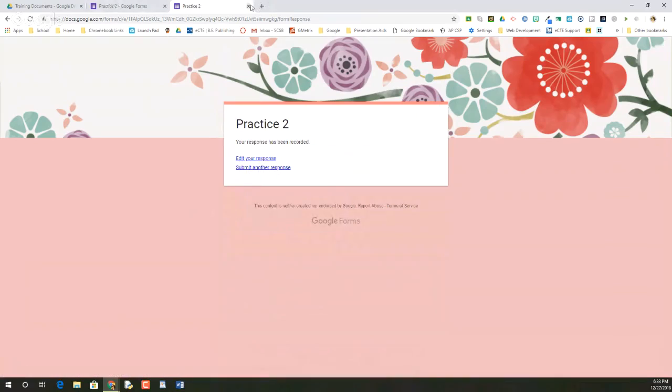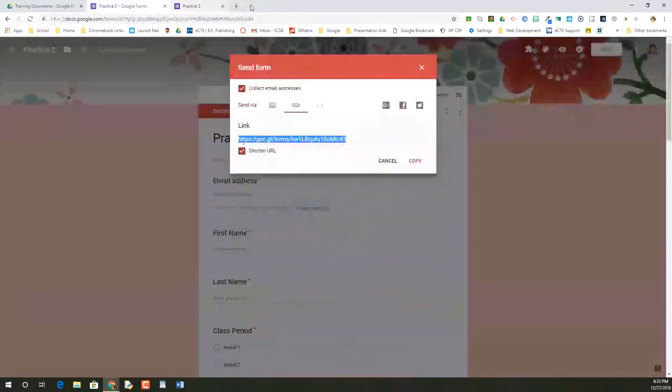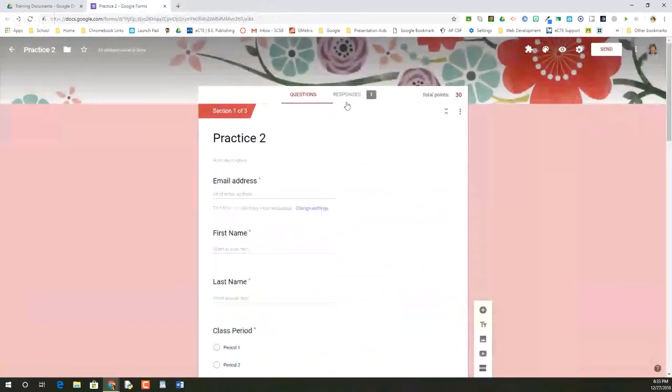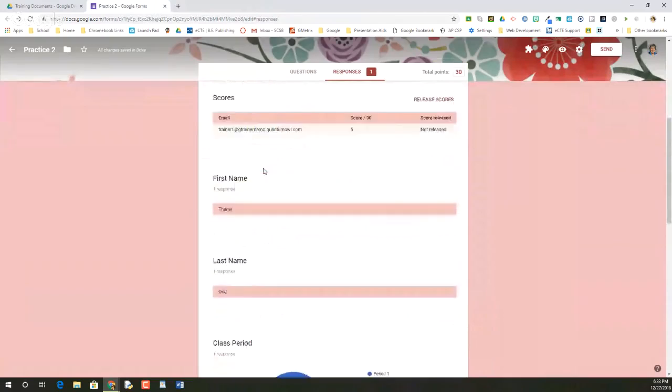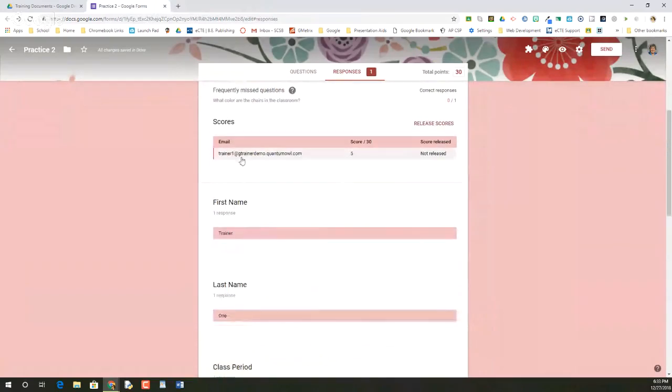So going to come back in here and notice that now I have one response. So I can come here. I'm still accepting responses. I can see the summary of what's been done. And this is why I don't let the students see the summary data, because it shares this information with them as well. I have not released the scores yet. So when I'm ready to do that, I can click release scores, and all the scores will be emailed to the individuals that use the form.